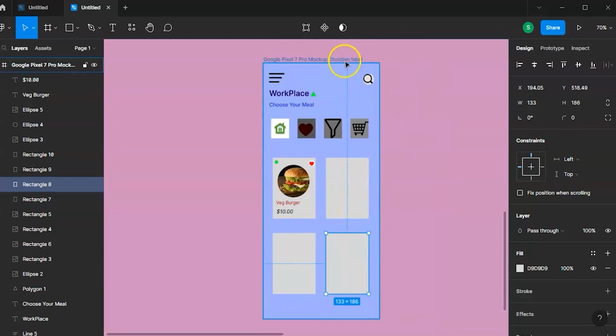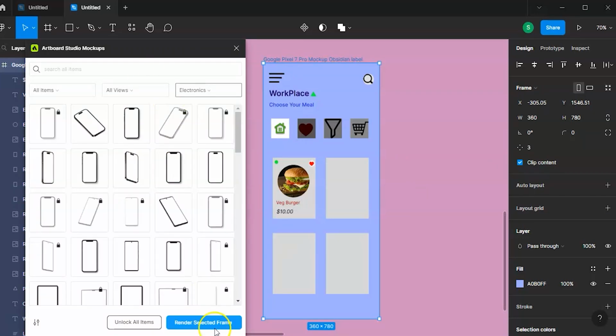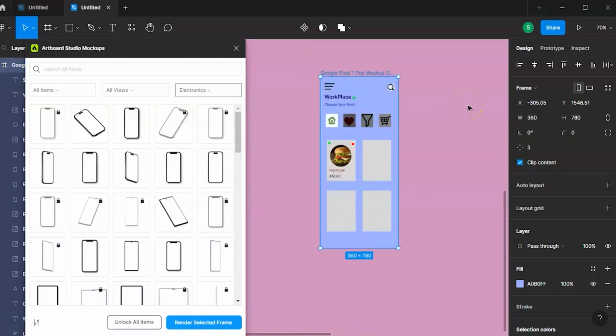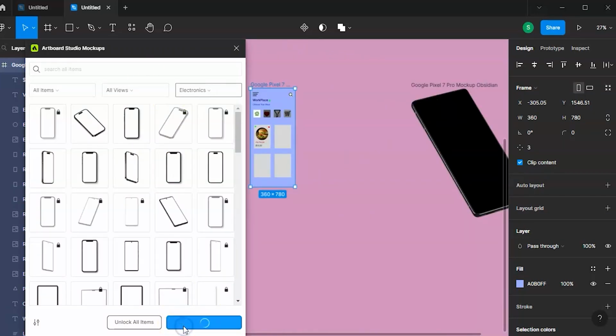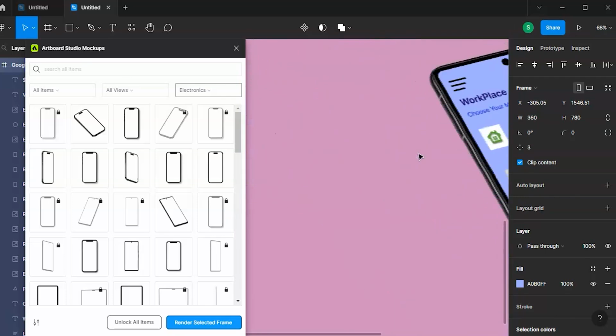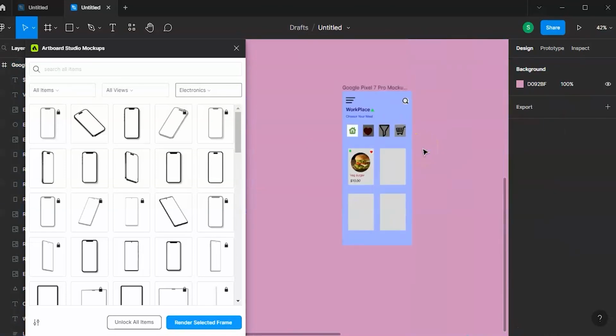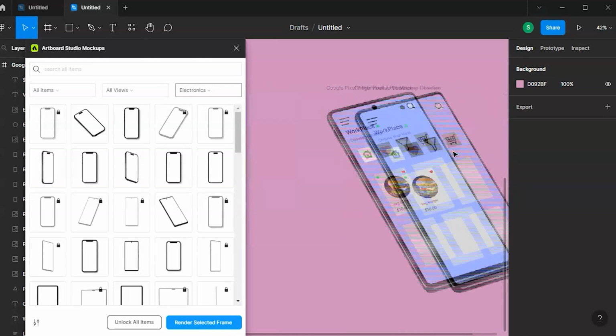Yeah, now we are going to render this. For that, we will go into plugin again on the item mockups, and we are going to select this. Yeah, so it takes a little bit of time and we are going to proceed for it to reflect on the screen. So it will be like this. Whatever change we make in the first screen will be reflected on our mockup screen.